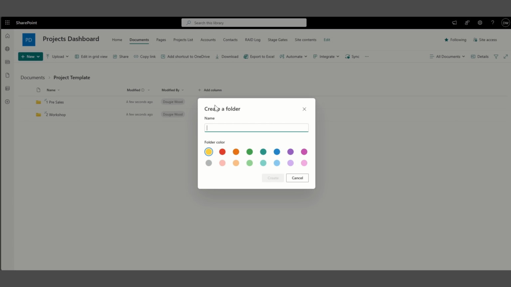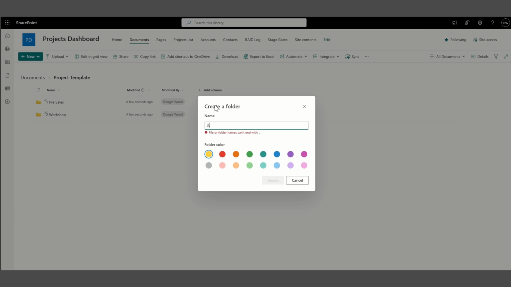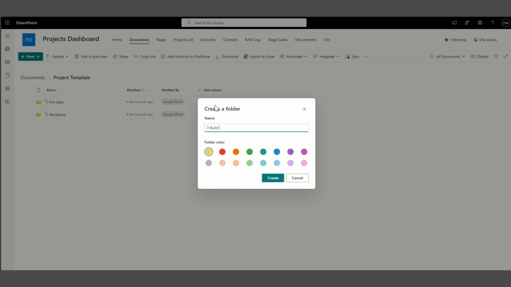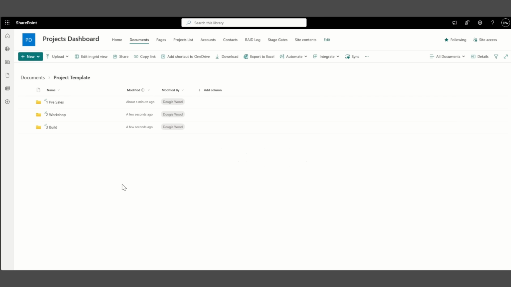Following on from that, we would then have our build. So the build phase, typically for us, when we're building on SharePoint, it might be that the customer shared with us things like color palettes, branding information, imagery they would like us to use within SharePoint. So again, we would store all of that within these subfolders.